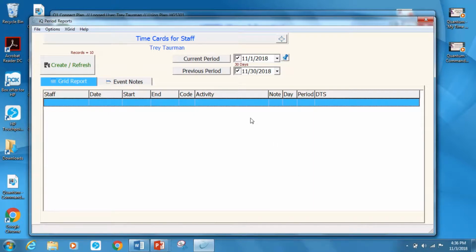Now, there's only three things you need to worry about. These two date fields and this button over here. Everything else you can ignore. You don't have to worry about this tab, this time card for staff, or any of this. Just worry about these two dates and this button here that says create/refresh.